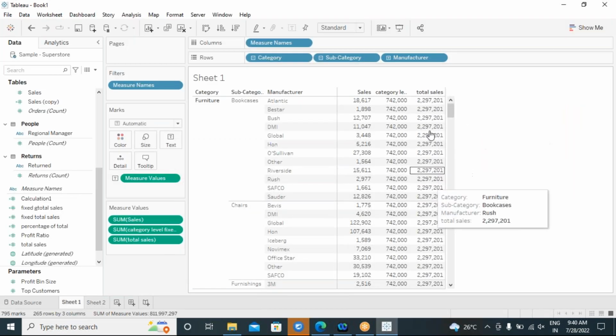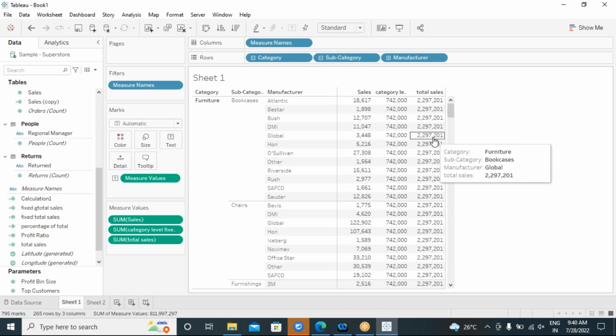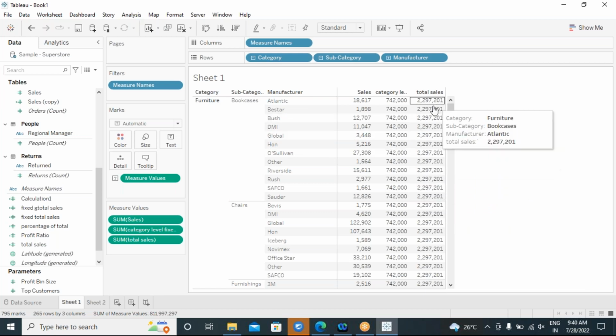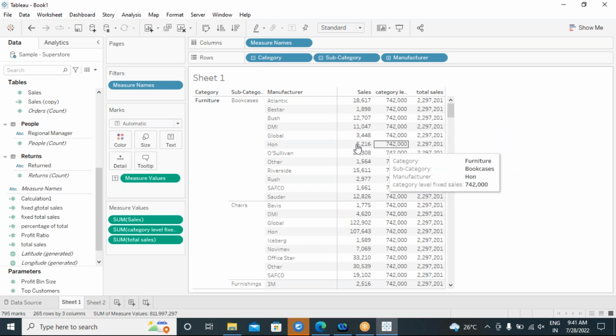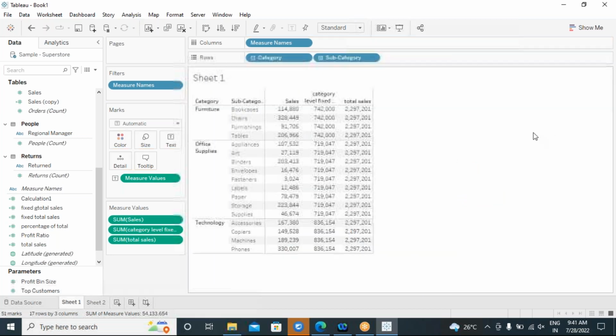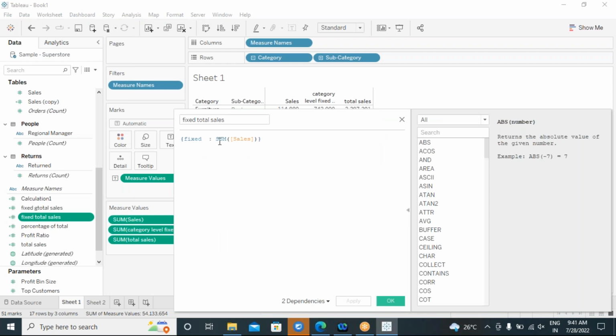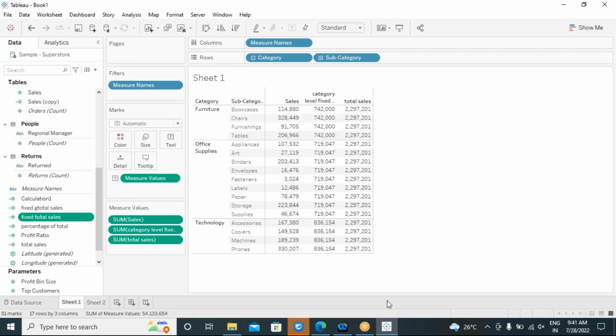So here the total sales value we are getting is 22.97 lakhs. This value will be fixed. Even if you take the furniture subcategory or manufacturer, whatever it is, when you take the sum of sales of a particular manufacturer or subcategory, say bookcases, whose sales are 114880, it is divided by this value. This value will be fixed, it cannot be changed. It's a fixed calculation. Same as we have written here, we are fixing that total value.